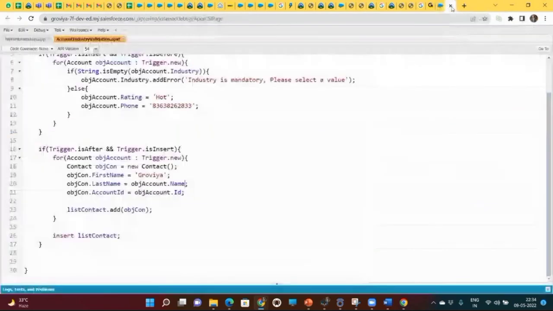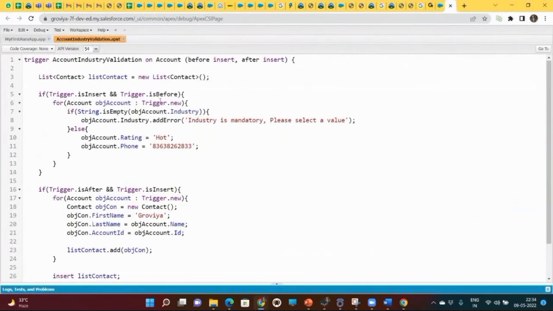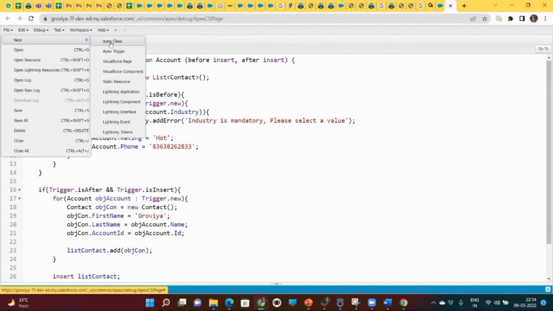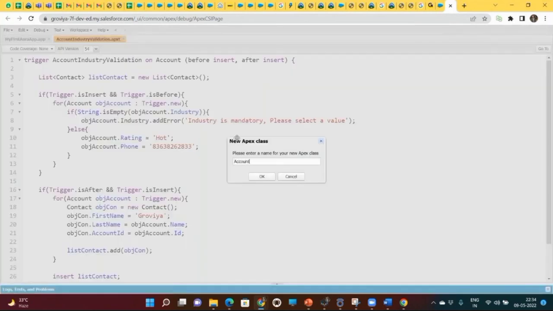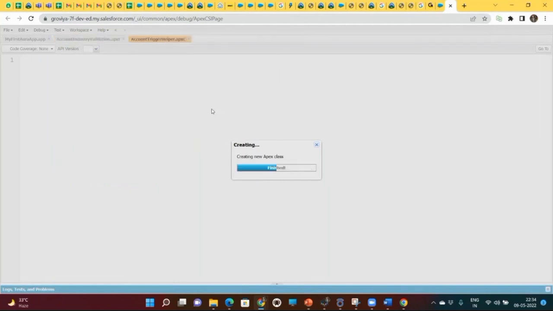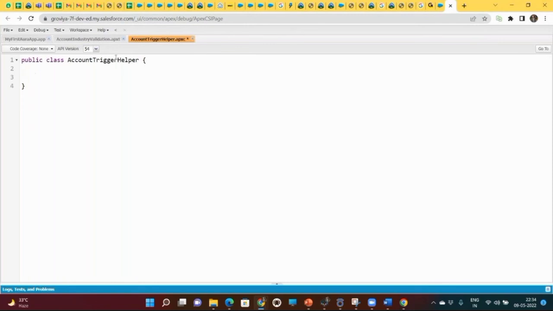Another is to try to create a helper class. Right now, if you see, I had put the entire logic in my trigger. This is again not best practice. Best practice is to create some helper, let's say account trigger helper or handler, you can put any name. Put your logic in this class rather than in the trigger.